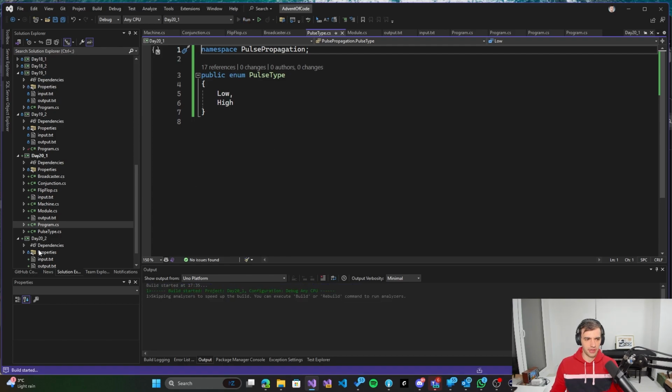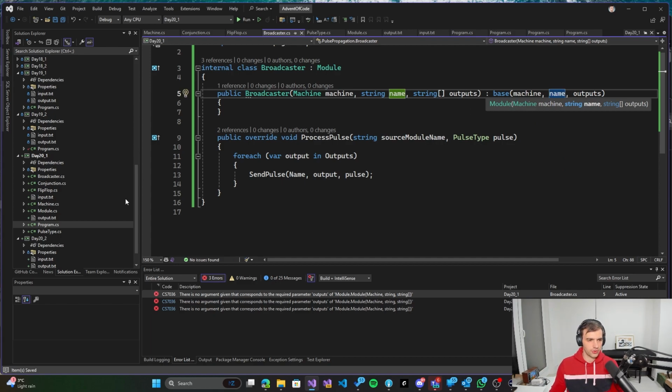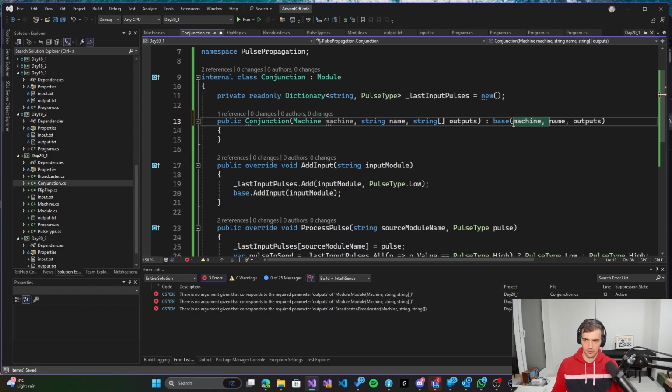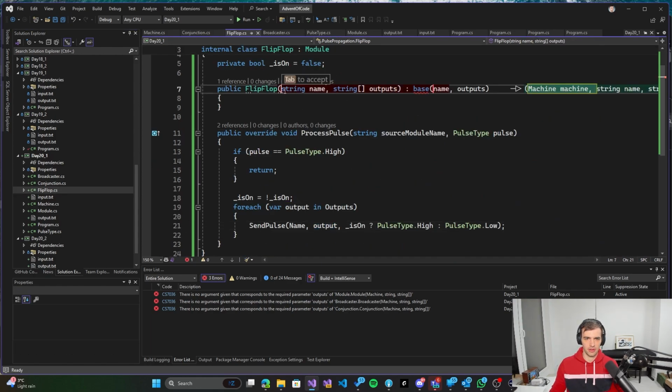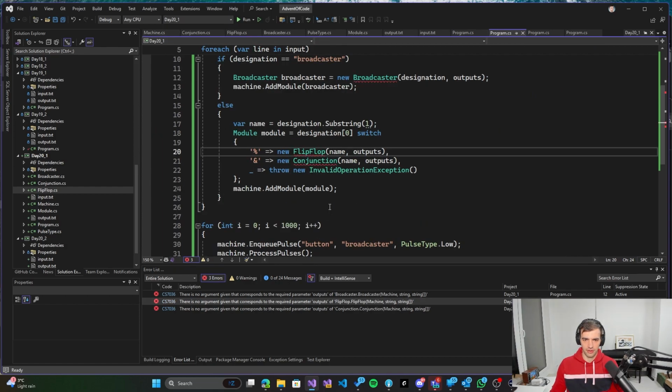And what I will do, I will try to run it. There are some issues. So what is it complaining about? Did I forget? Yeah, the machine itself. Yeah, machine. I added the new parameter and didn't add it to the list, so we need to do that for all three types of modules. And finally here. Right. And something's wrong here. Yeah, right, of course. Machine.